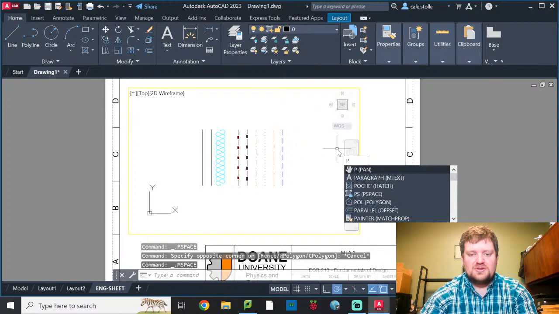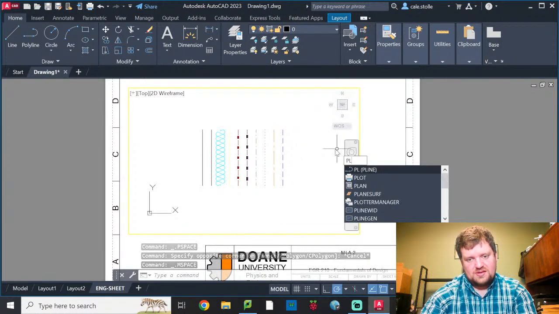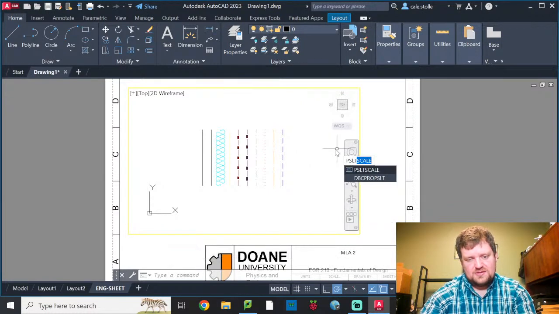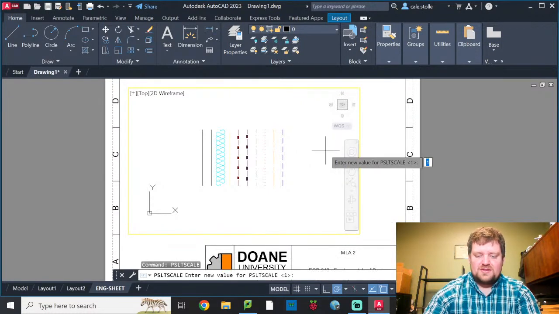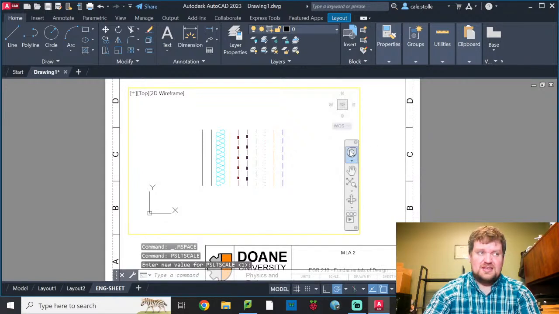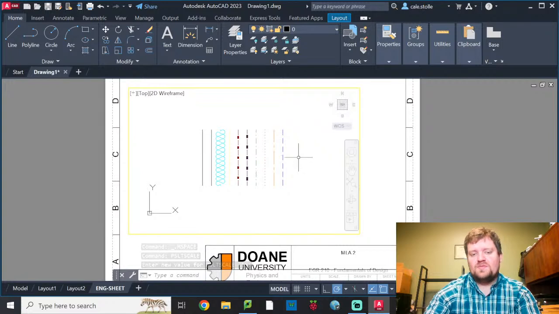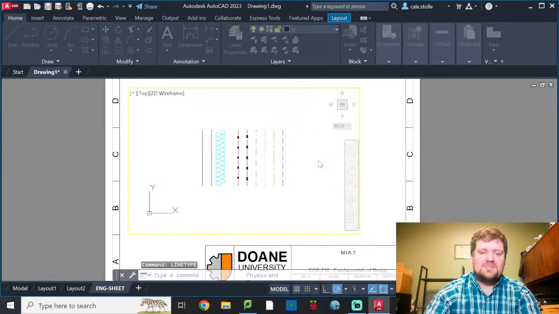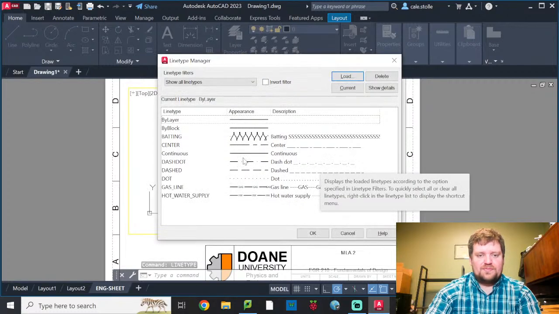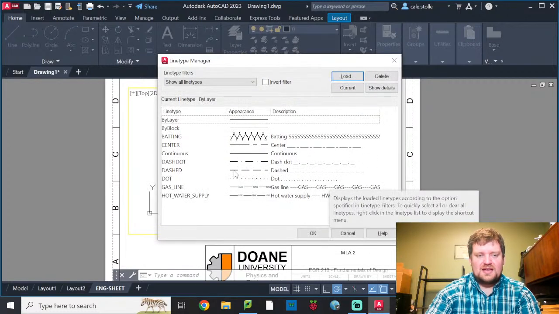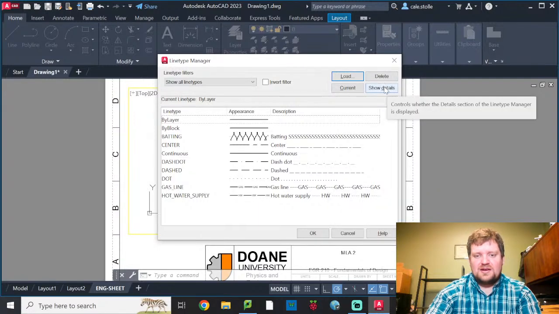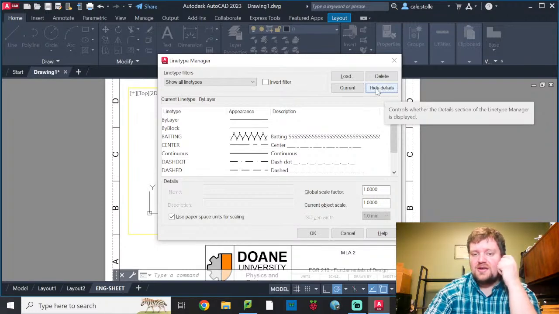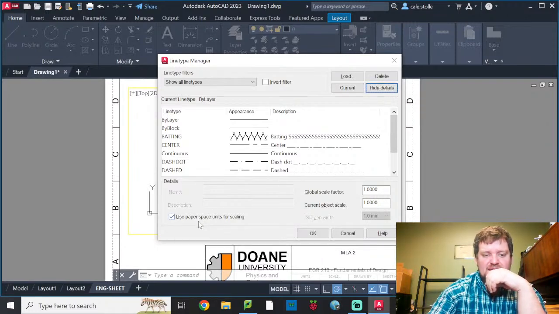Here I'm going to type PSLT scale. Set to 1. PSLT scale, you set that to 1, which it should be there automatically. And then while I have the viewport selected, I'm going to type in line type, and it will show me all of my line types that I have available. I can hit show details, and when I hit show details, it'll say use paper space units for scaling. You're going to want to deselect this and hit OK.